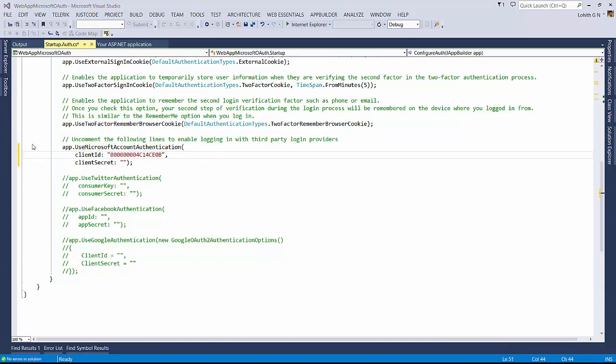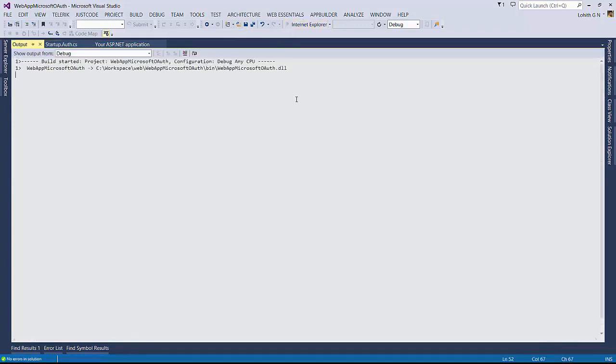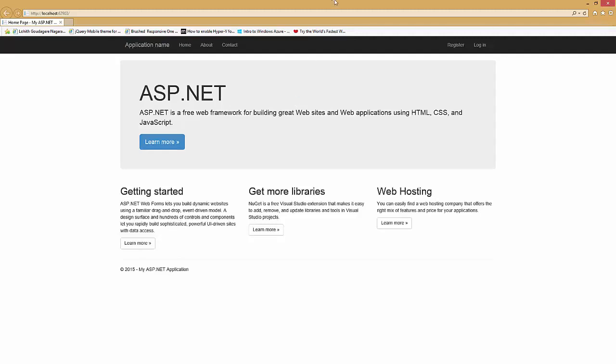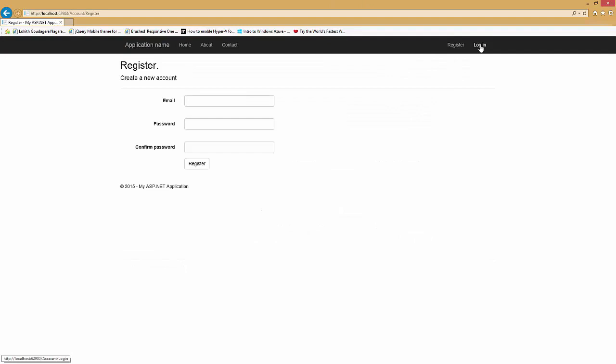So let me get the client secret, and I'm going to say save. Now let's see what's the effect of adding this particular line. So let me start the project. I'm going to run the project. We'll go to localhost:62903, and if I go to register, not register, let's go to login.